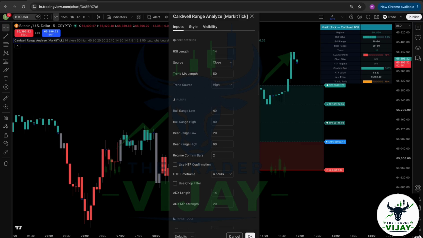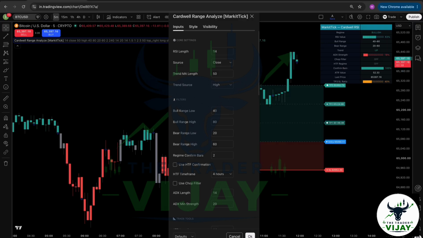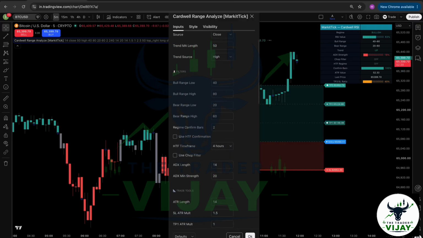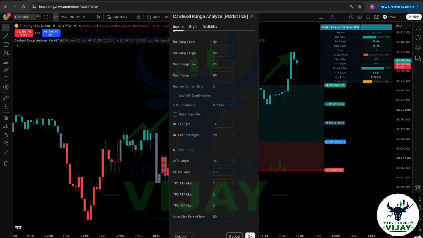After that, there's the option use higher time frame confirmation. If you want, you can turn this on, but here I won't turn it on. I'll keep it off because I'm trading on an intraday time frame here. We don't need to look at the higher time frame here. After that, there's the use chop filter option. Leave this off as well. The ADX length here should be 14, and the ADX minimum length should be 20. Now, why is it 20? I'll explain that to you later.